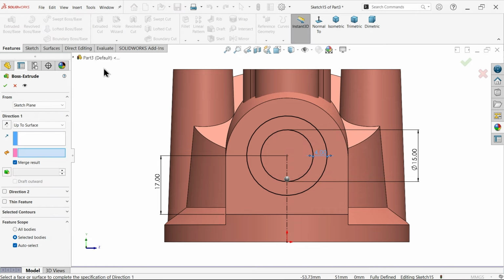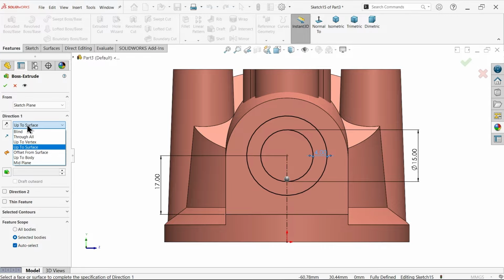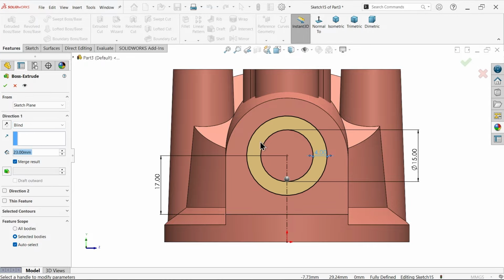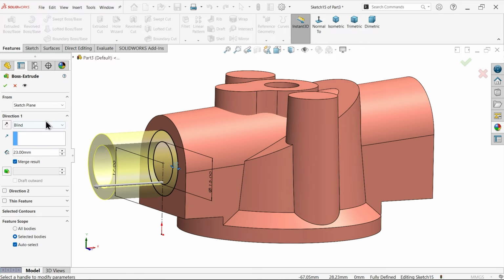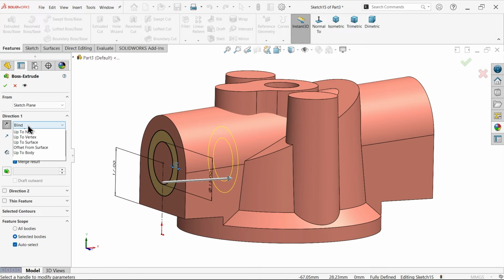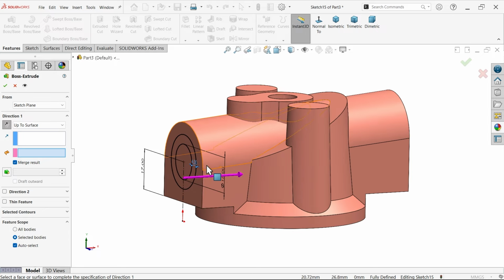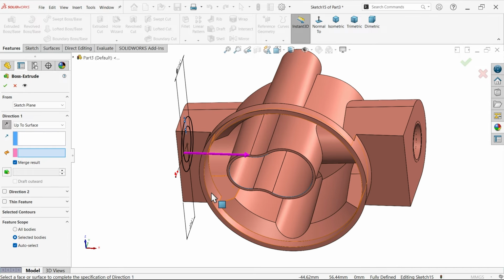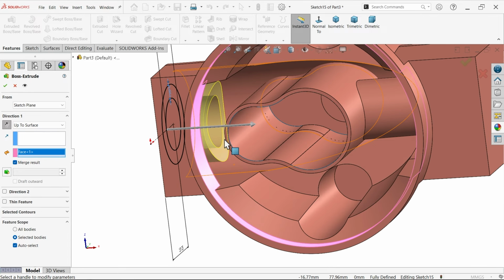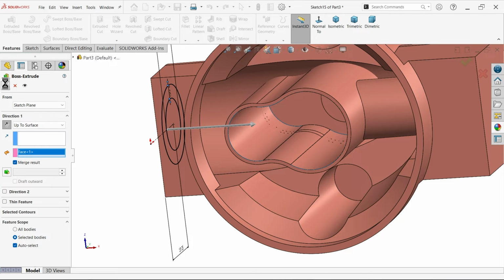Extruded boss base, blind. Okay, even though no problem, make it reverse up to surface. Up to which surface? This surface. See the preview. Okay.